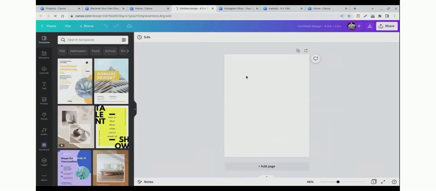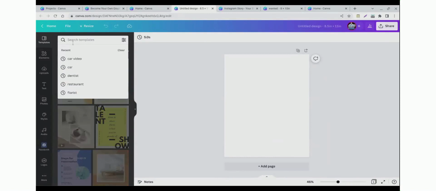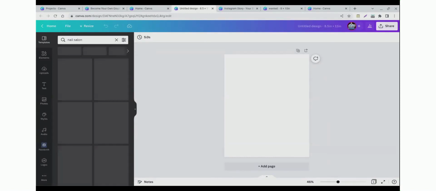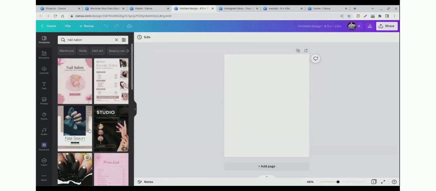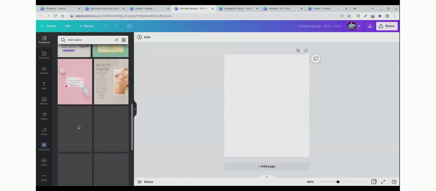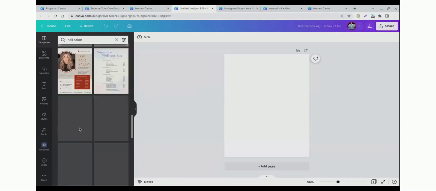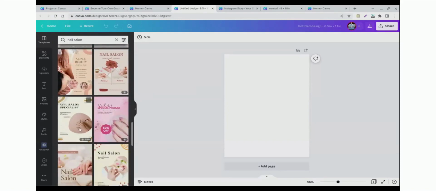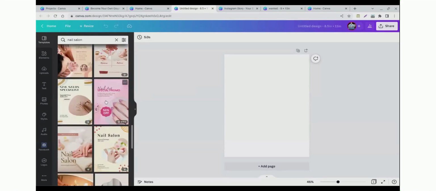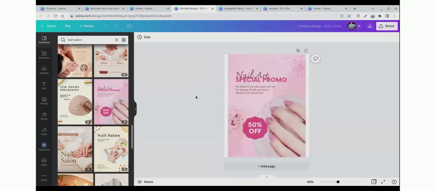Okay, so here are your templates, flyers. Let's say you have a nail salon. Again, it could be any industry. Look at all these for a nail salon flyer. So many choices. This one's pretty. So again, you click it. Okay, just give it a moment.